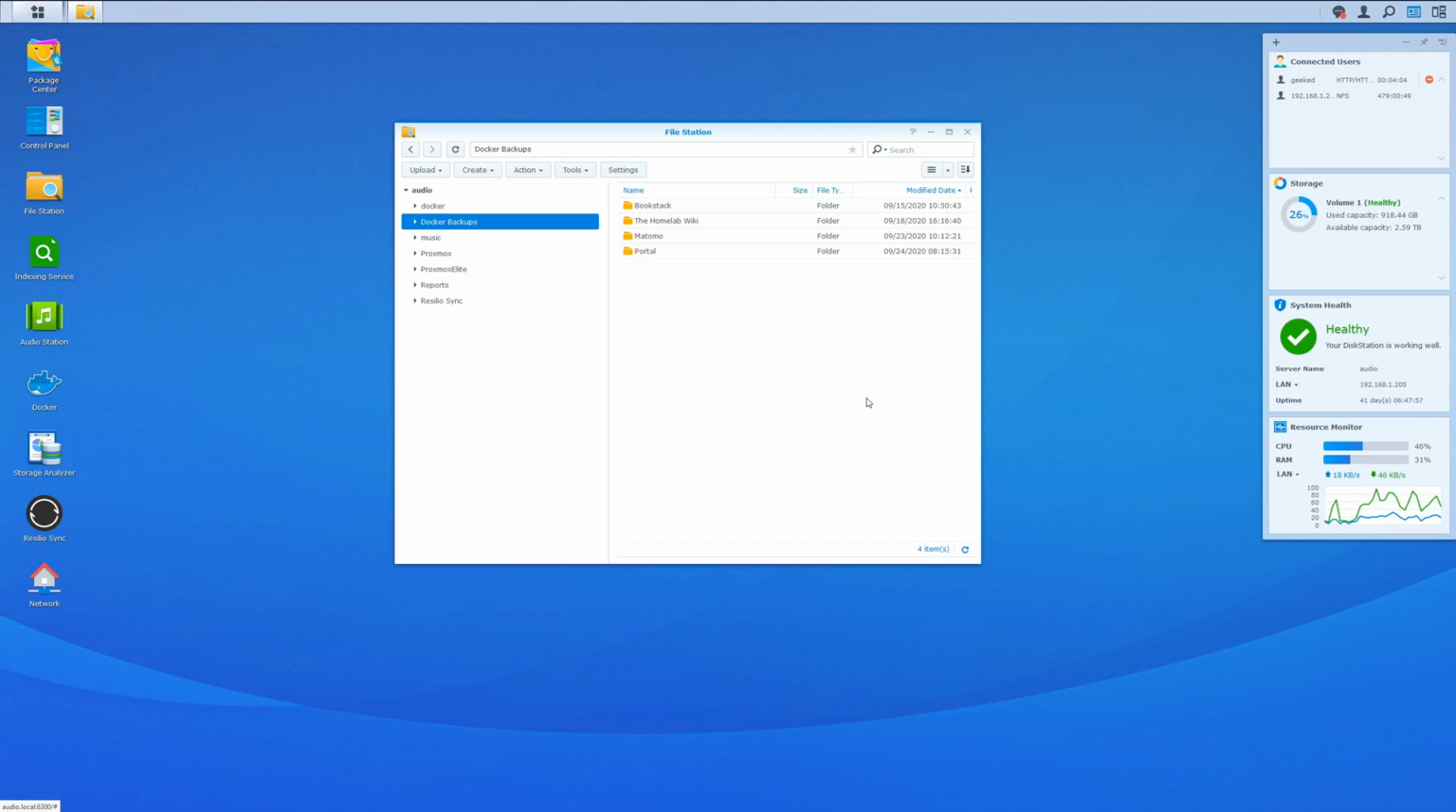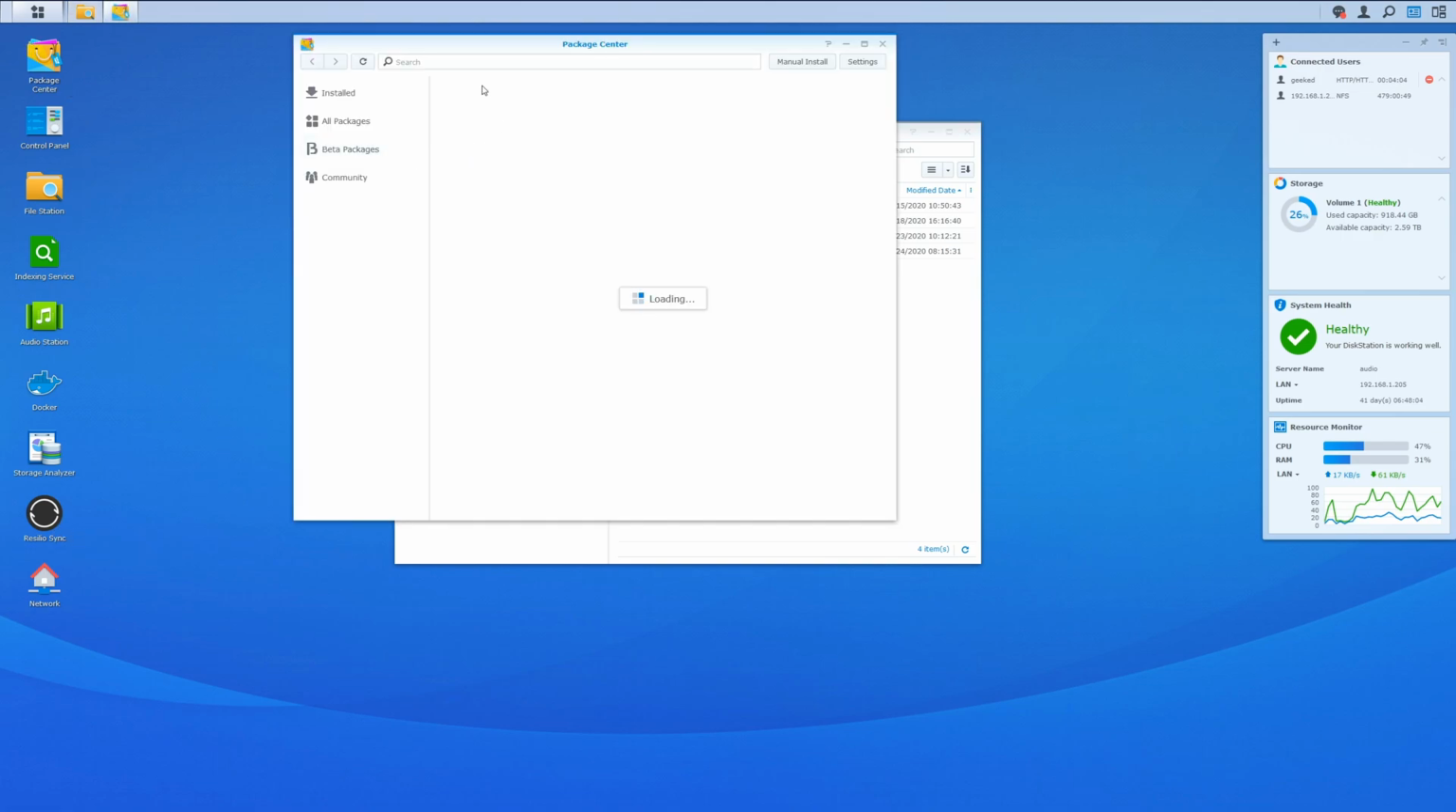The next step is to install Resilio Sync on your Synology NAS. You can see here that I already have it installed. You can do that by going to the Package Center and searching for Resilio. Since I already have it installed, mine says open, but yours will say install. Go ahead and click install, and then we'll move on from there.